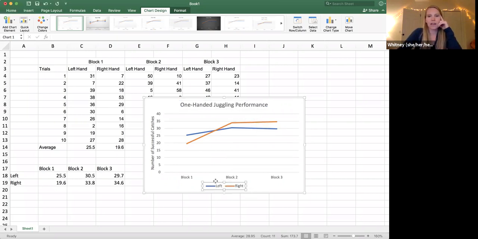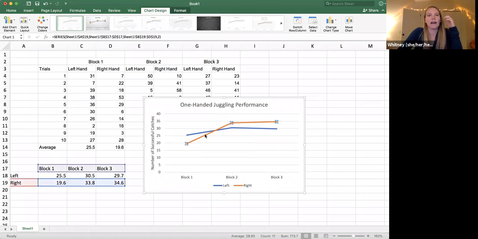This little legend right here, you can move around. You can put it over here to the side. You can make it different sizes if you want. It's fine down here in the bottom. If you wanted to, you can change the colors of this. You can make it whatever you want. So I'm making it colorful right now.